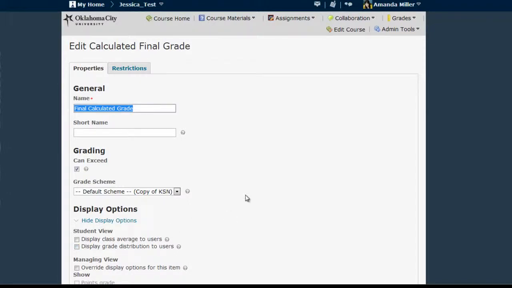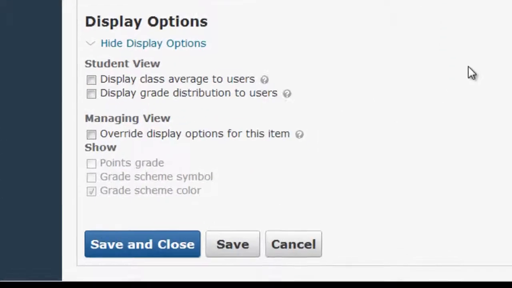There are lots of changes that can be made from this screen, but the area I'm concerned about now is the Managing View area. I need to make sure the points grade box is checked if I want my students and myself to see their total points, and the grade scheme symbol box is checked if I want them to see their letter grade. If these boxes are grayed out, like they are here, I need to click the Override Display Options for this item box first. Then I check the boxes that I want to be visible and click Save and Close.